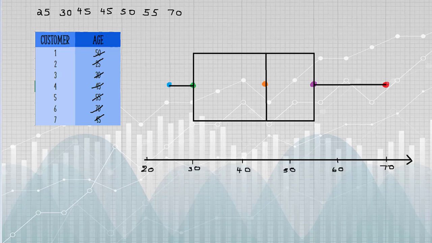So here we have a box plot of the data where the box itself represents the interquartile range, or middle 50%.